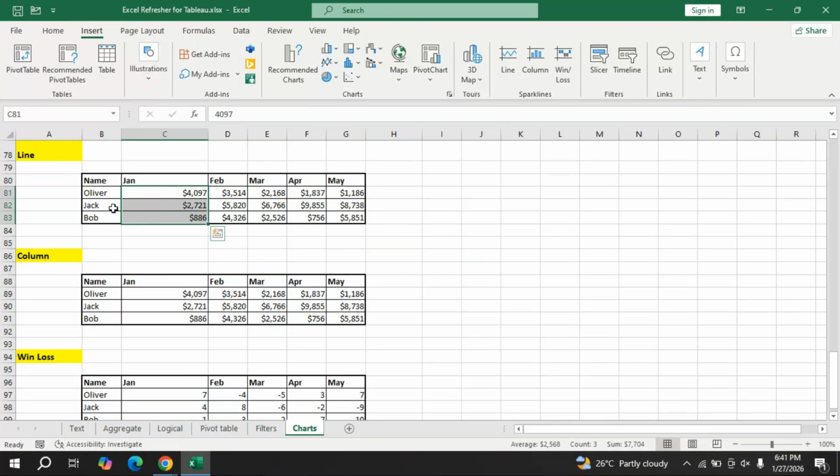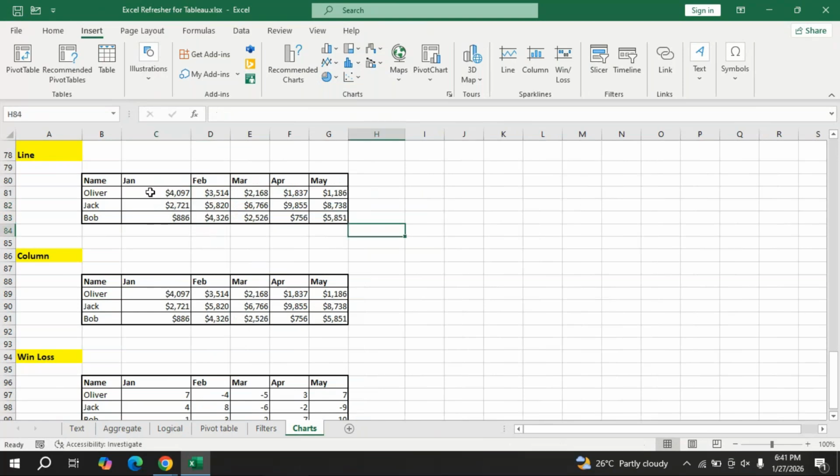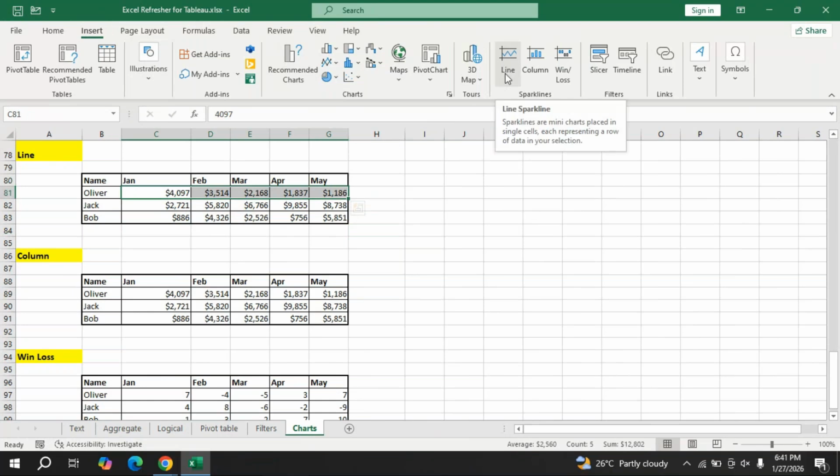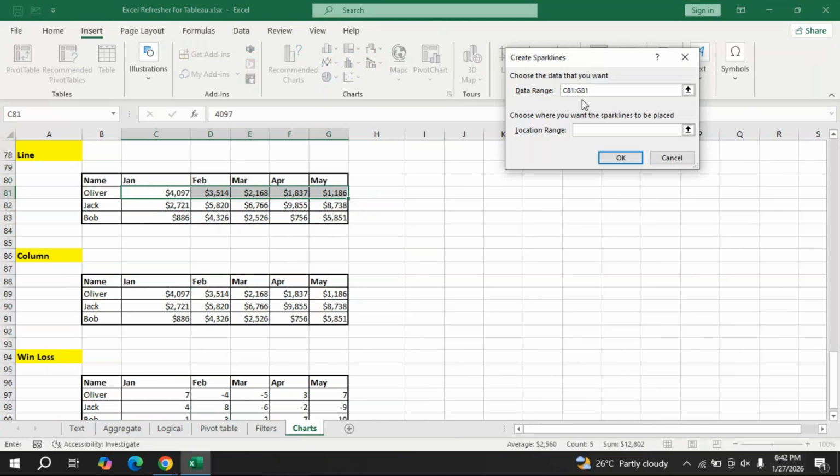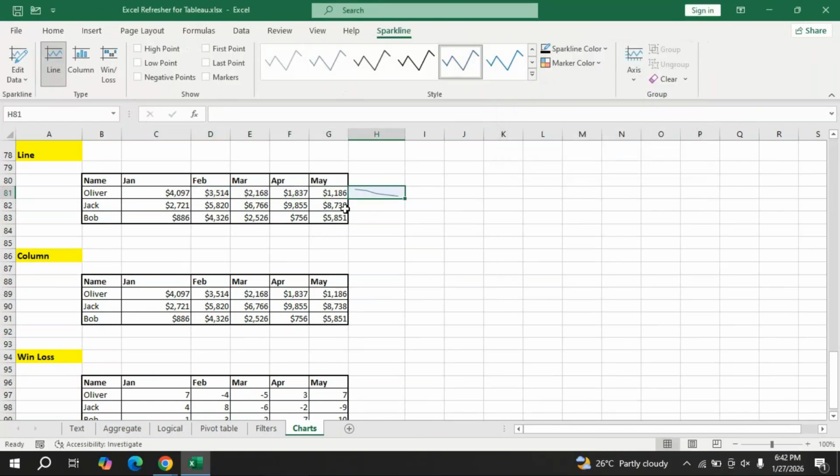Here I have a simple example of salespeople and five months of sales data. Now I want to apply the sparkline for this. For that, first let me select the data range. I select the data, go to the insert tab and apply the sparkline. I click on sparkline and it shows the selected range starting from C81 to G81 and where you want to insert the sparkline. Say I want to insert it in this particular cell. I click on OK. Based on the data I had, it has applied the sparkline.